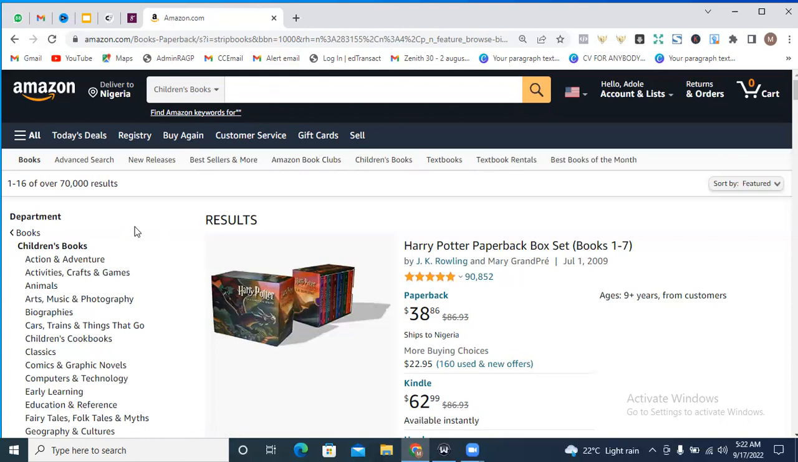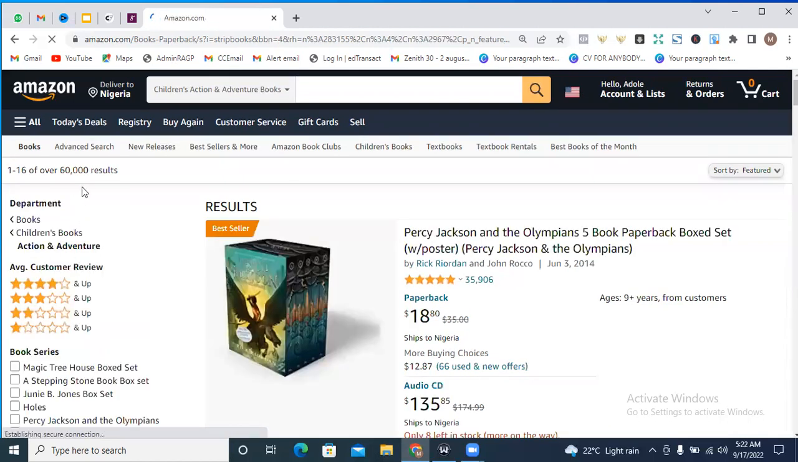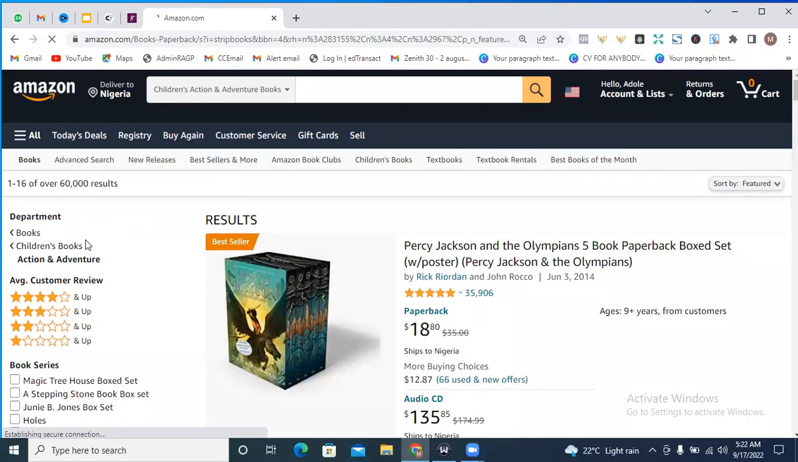All right. So now I have children's books. Under children's books, we have a lot of other subcategories. We have action and adventure, activities, crafts and games. So I'll think of any of these categories that my book is likely to fall under. Let's start with action and adventure. So I click on action and adventure. You will see that the result has reduced. But under action and adventure, we are not likely to break through because we have over 60,000 results. So we don't want to go for that.